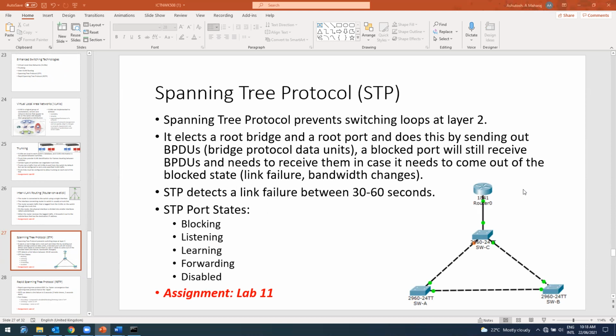Spanning tree protocol (STP). A spanning tree protocol prevents switching loops at layer 2. It elects a root bridge and a root port and does this by sending out BPDUs, bridge protocol data units. A blocked port will still receive BPDUs and needs to receive them in case it needs to come out of the blocked state.